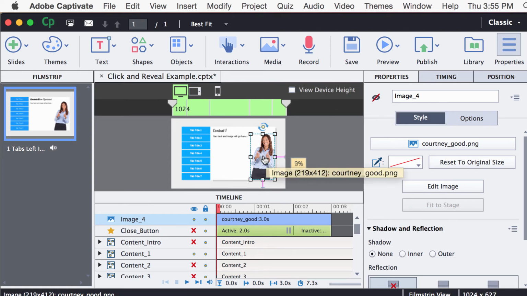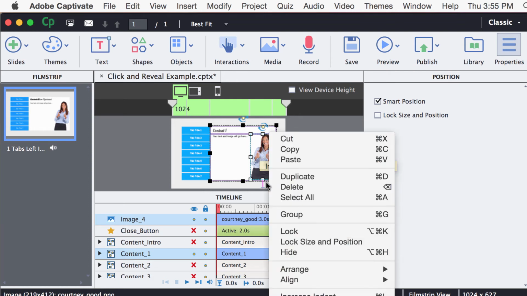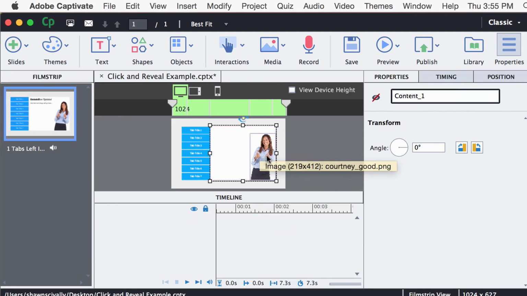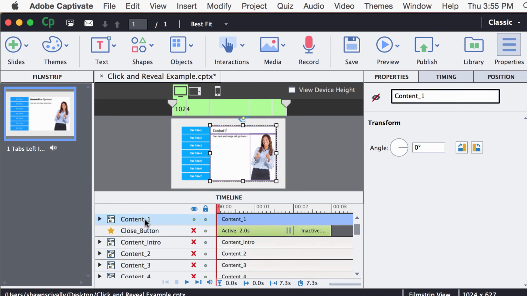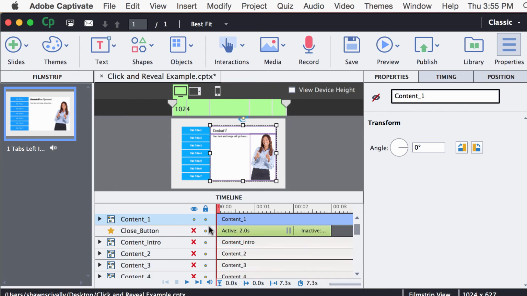Okay, so now it will not show, but we need to associate it with the group so it will show when we click it. The way we do that is I'm going to hold down Shift so I can select both of these items. So I selected the group 1 and the image, and now I'm going to right click on it and hit group. What that's going to do is place that image right inside my content 1 group. So if I open that up in the timeline, you'll see the image and then both my content, the header and the text in here. And now it's all grouped together.